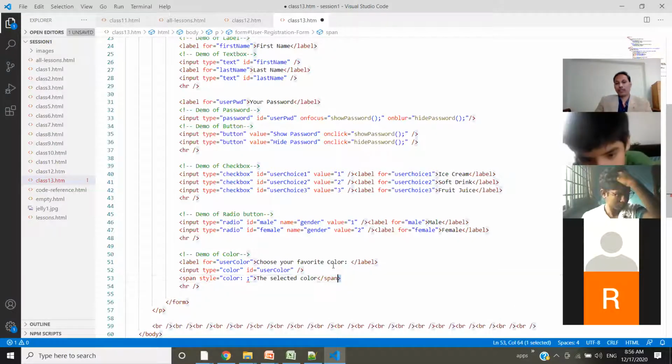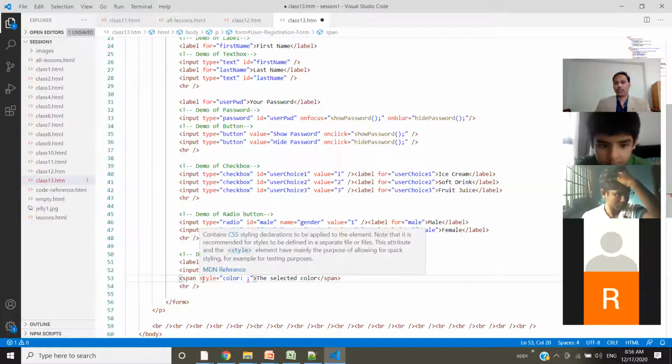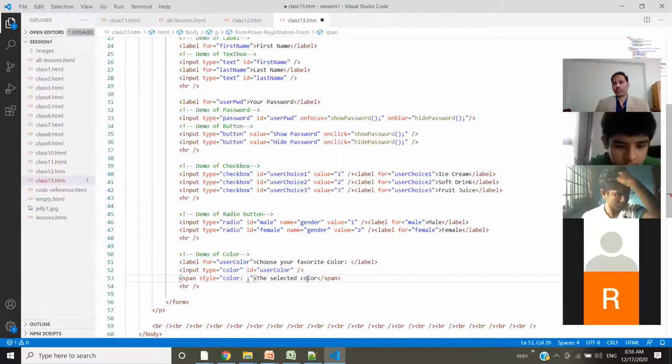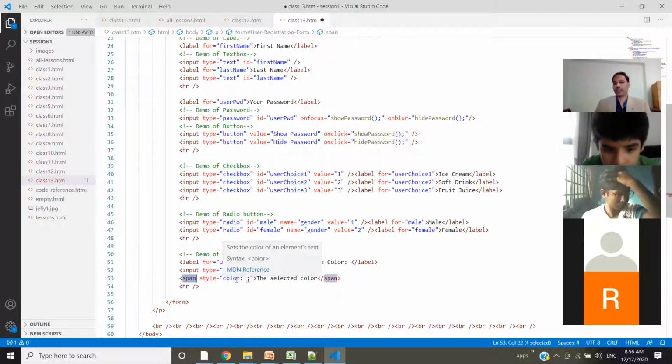So I'm giving a span tag. The span tag is used if you want to apply some styles to a text. There is no big use. The only use is if you want to specifically apply some styles to the selected text, you'll be using the span tag. It's an advantage to the developer to apply the colors actually.